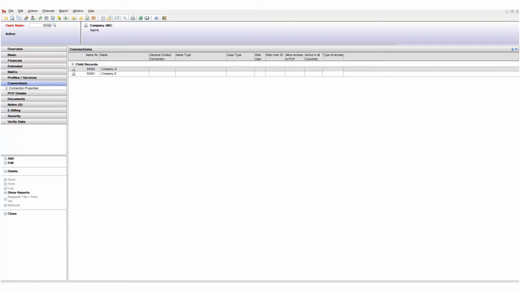Now let's open one of these child records and look at its connection page. I'm in the child record now, and notice how our parent company, company ABC, is listed here, and it is listed under the heading parent record. Great, so it's clear that we have child entries and which entry is the parent.